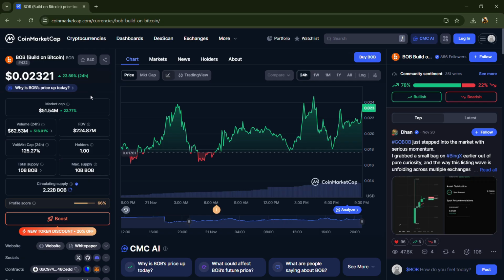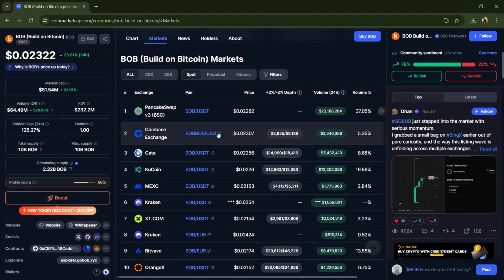Hello guys, today I'm going to tell you how to buy and sell Bob (Build on Bitcoin) token. Firstly, you have to open this token on CoinMarketCap and click on the market section. Now here you can buy and sell this token on centralized and decentralized exchanges.